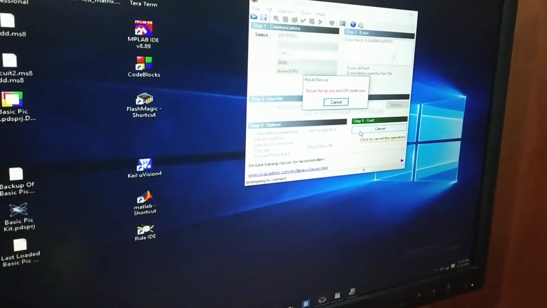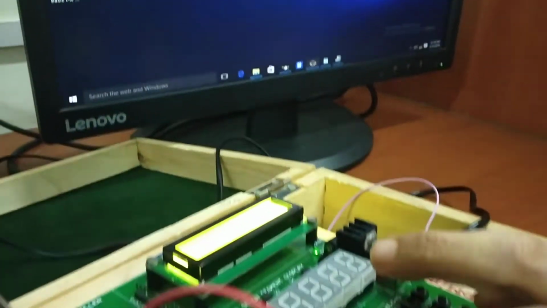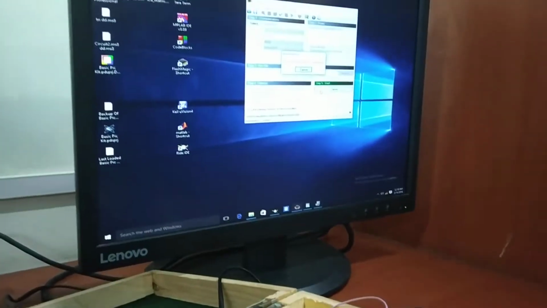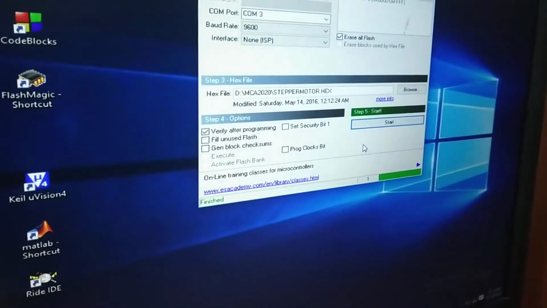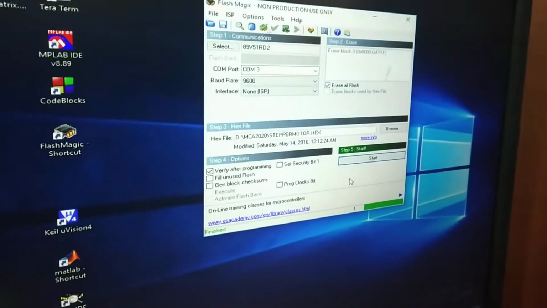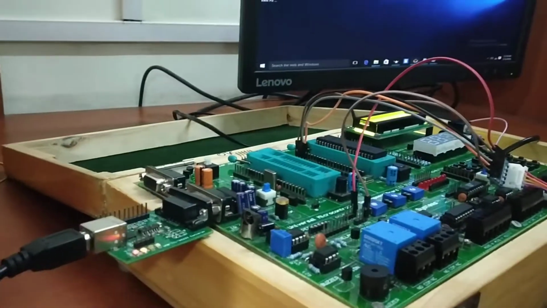Again the message comes: please reset the device into ISP mode now. So you just turn off and turn on, and the message vanishes and you are easily able to download the hex file. Once the hex file is downloaded, now comes the main connections.